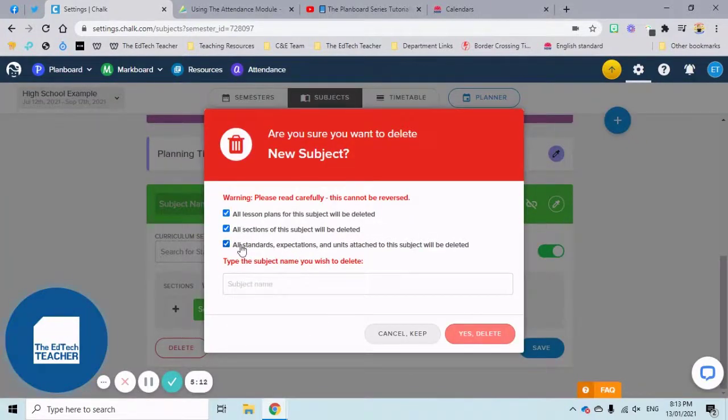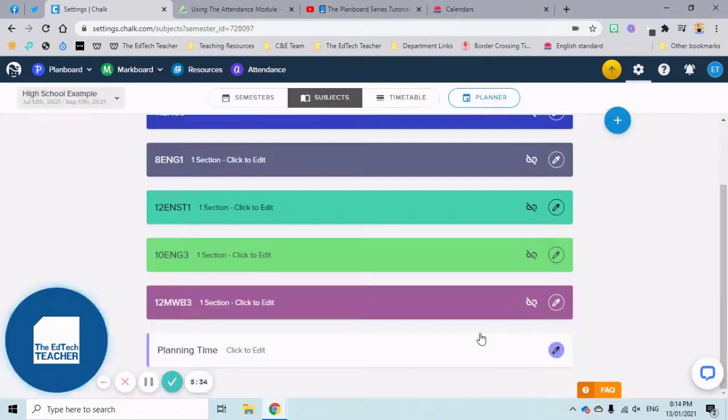And as I've said before, to delete anything in Planboard, it does give you a lot of prompts. So right now, I've not only had to select these three buttons and these three areas here, but I also need to type the subject name in before the delete button will actually activate and become a solid color. So it's a really great feature of Planboard.